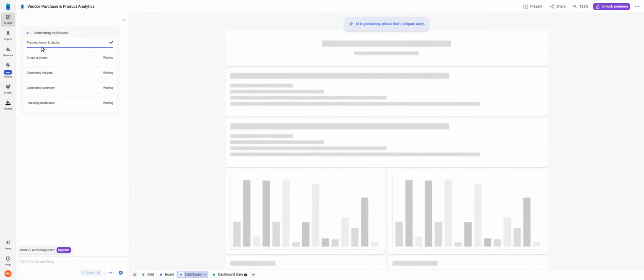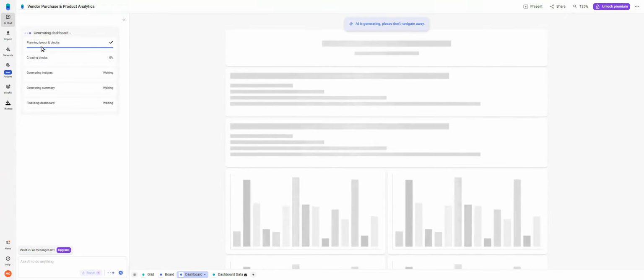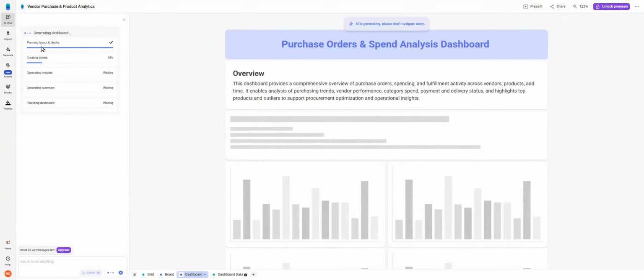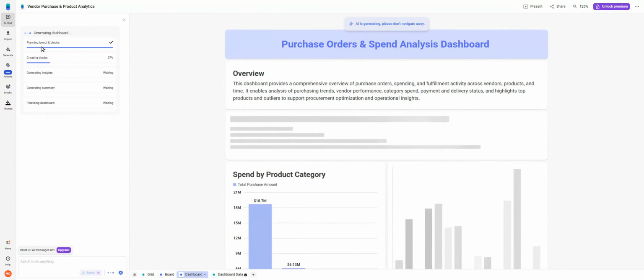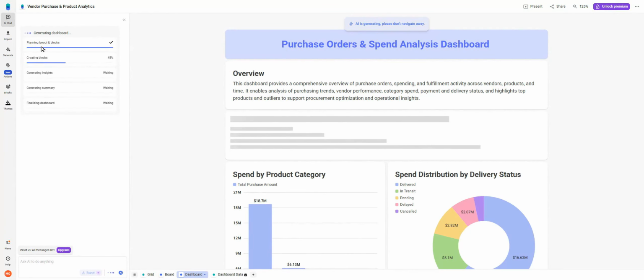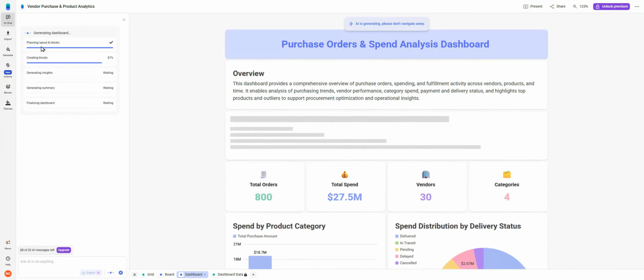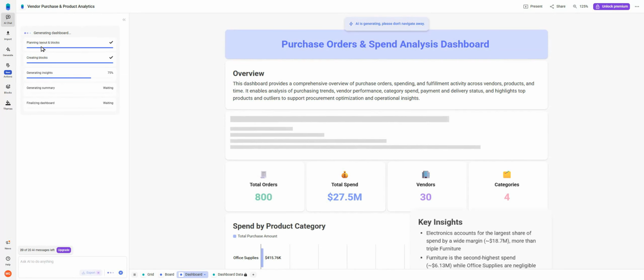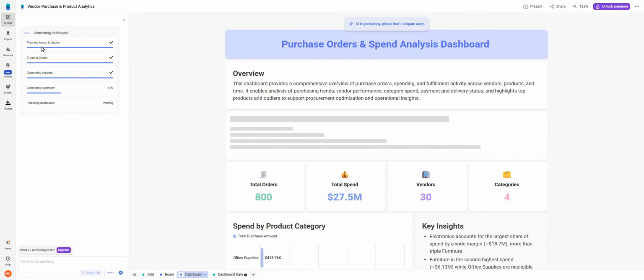It's creating charts for spend by category, delivery status distribution, top products by quantity, monthly spend trends, leading vendors, order status breakdowns, and price versus quantity analysis. The AI is also building summary tables for category status breakdowns and vendor spend summaries. Perfect. Our purchase orders and spend analysis dashboard is complete with 7 dynamic charts and 2 comprehensive tables.